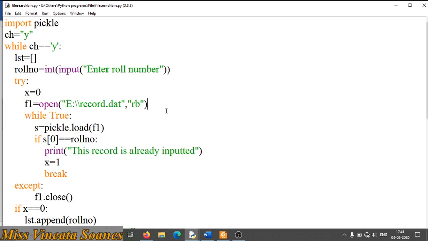Now how do we search? According to this program, I just want to check that the roll number should not repeat. The name may be the same, but the roll number should not repeat. So this is very important when you create any record. From now onwards, try to put this search code where it will check for errors, right?